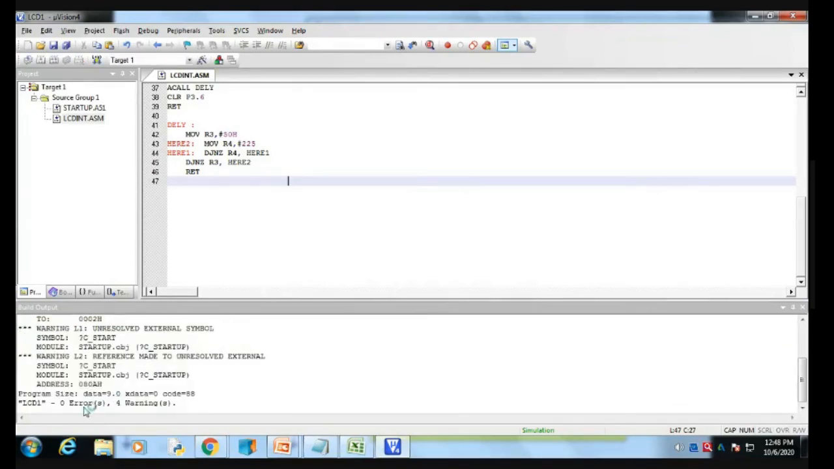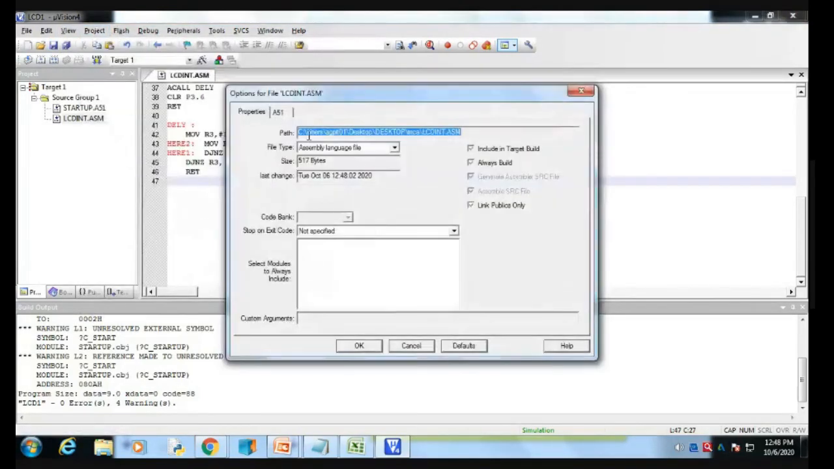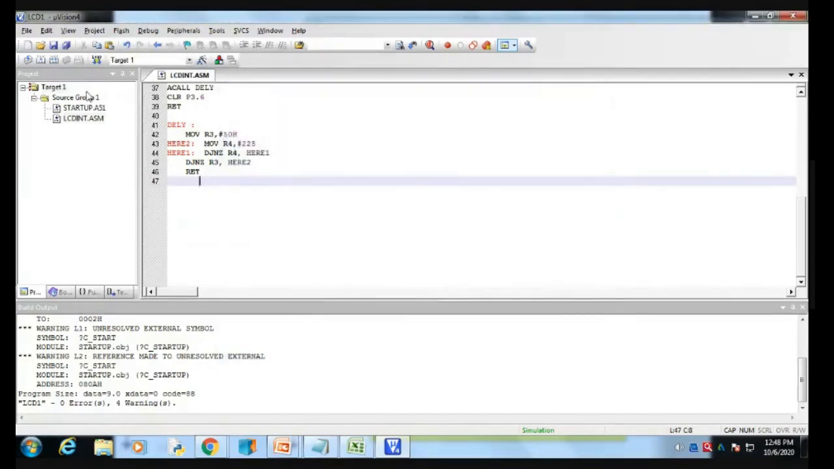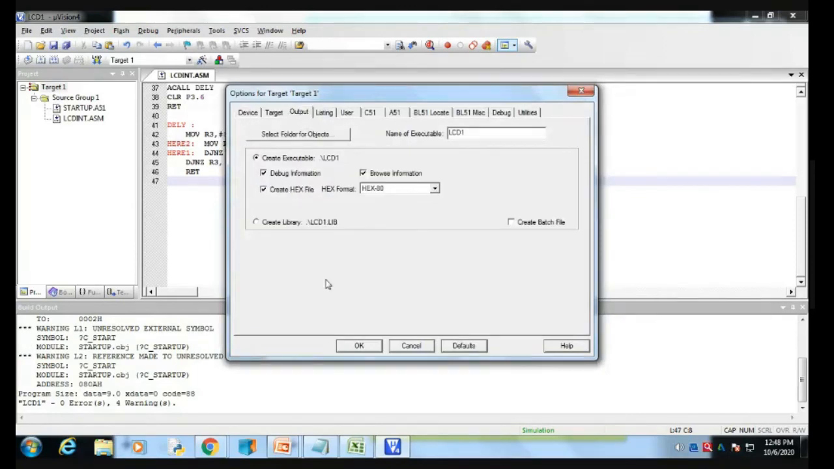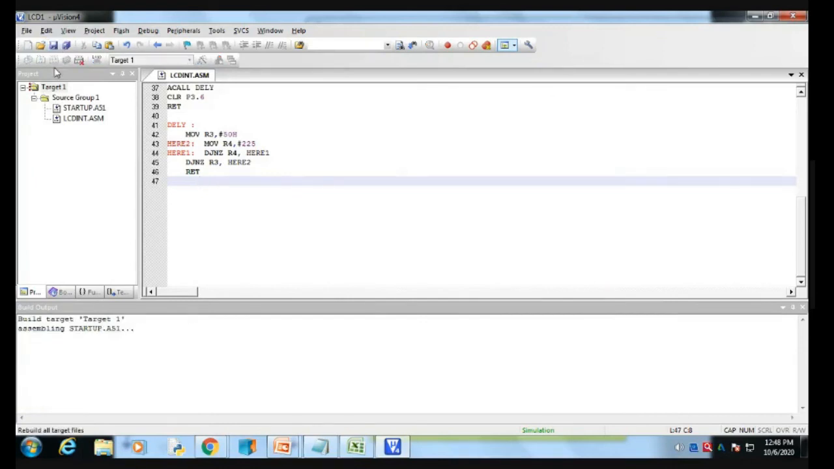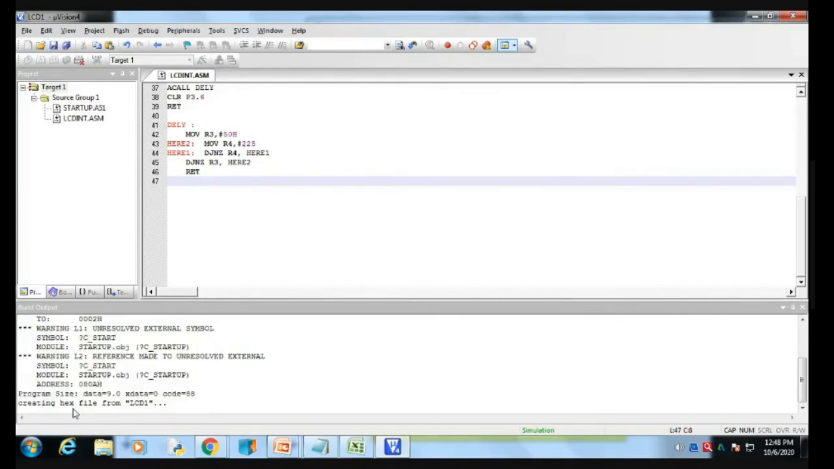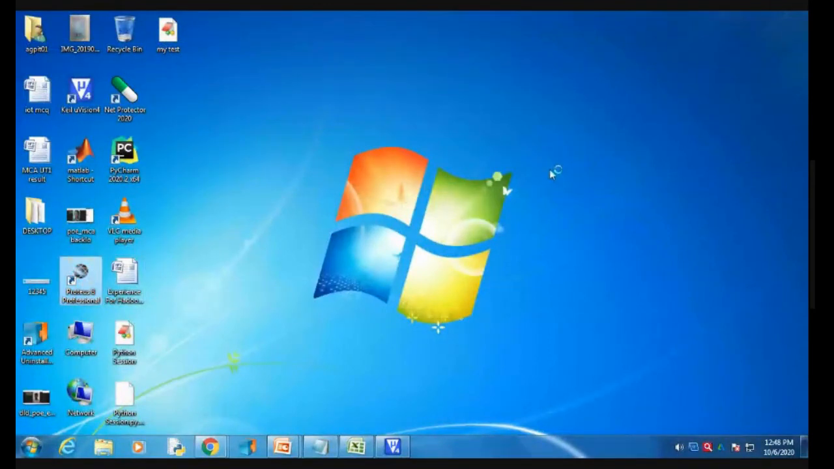I'm going to create the hex file. Make it a hex file here. Output, create a hex file. Okay, save it, rebuild it. So I'm going to create a hex file here. This is a hex file. The name of the hex file is LCD1. Okay. Now what we have to define? We are going to design the connections for the LCD display.